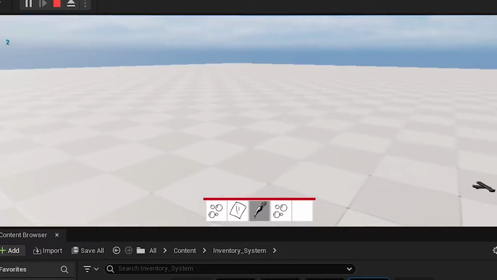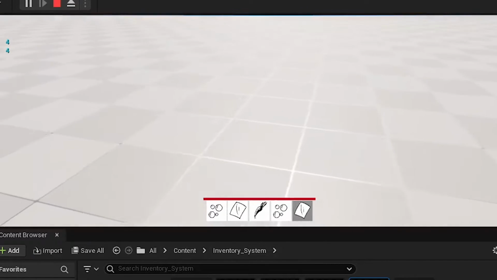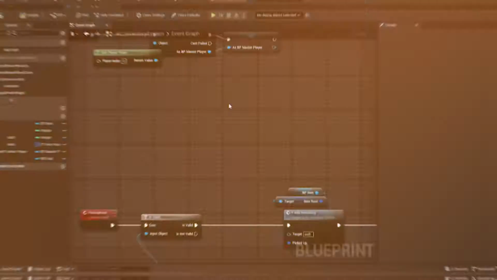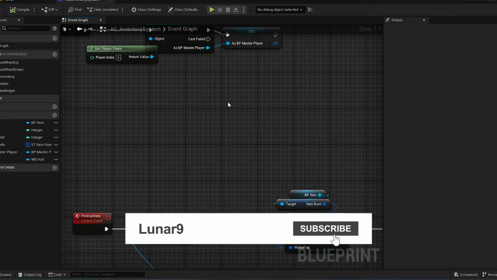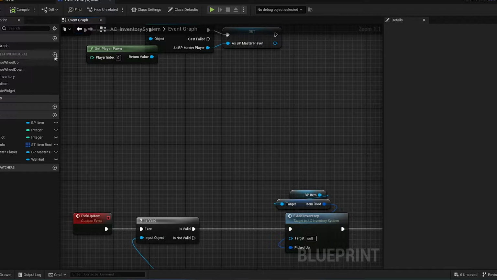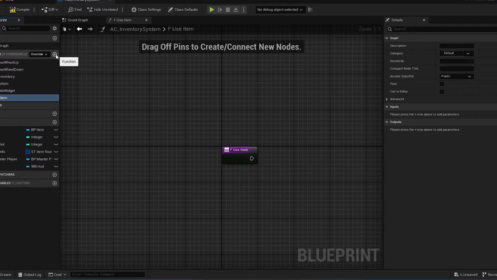Going to do so we can actually consume things. For example, if we pick up something, we can actually eat it, like a medkit or a poison, or, if you have a hunger bar, you can eat food and stuff. So let's make that. Going into the inventory system, we are going to create a function called use item. This will be the main function.